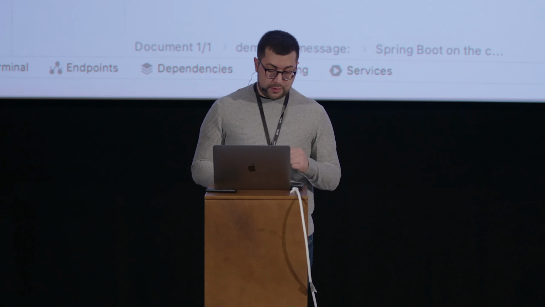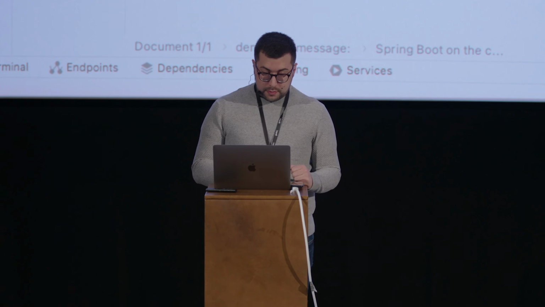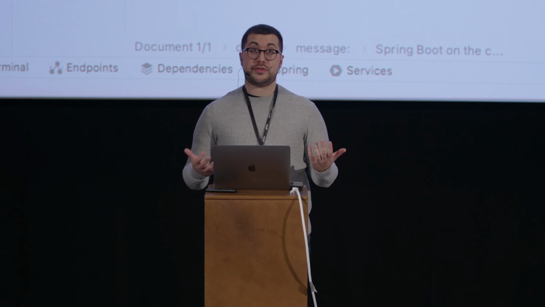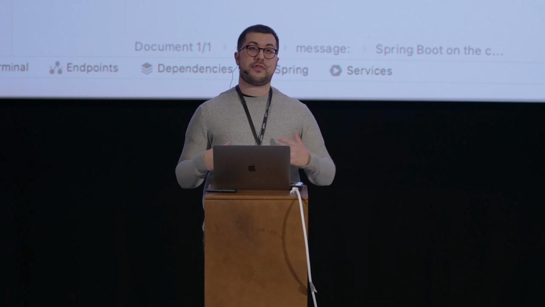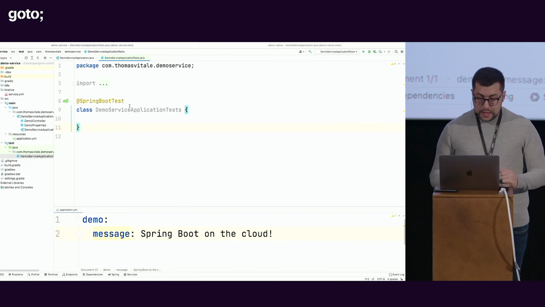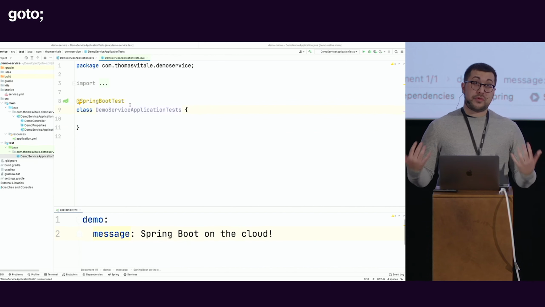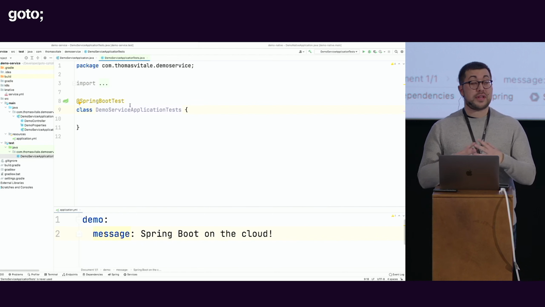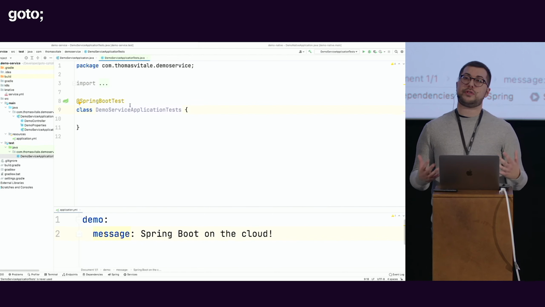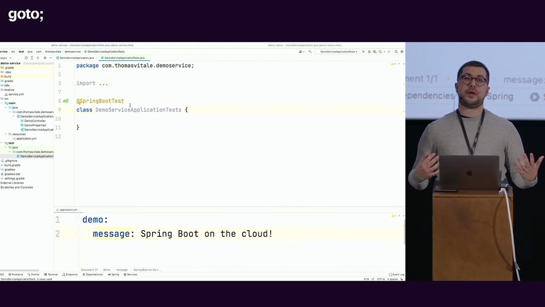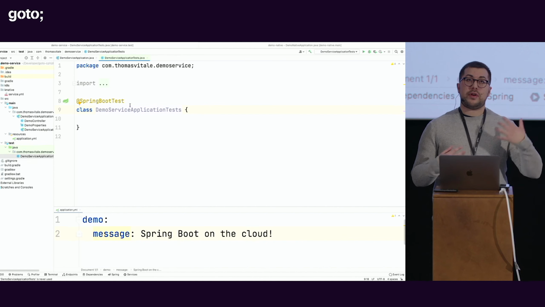So let's have a look at that. We have already a test class, which is generated when you initialize a project from start.spring.io. And I can set up tests in different ways. In this specific scenario, I want to define some integration test. It means that I want the full application to run and run test against it.